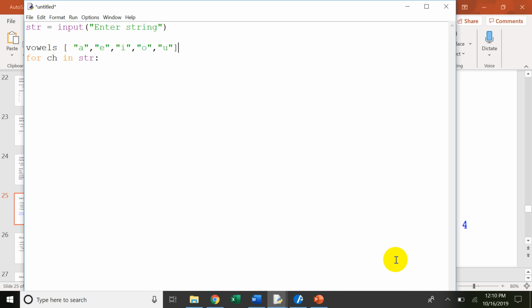Probably want to, in addition to the string, after I prompt for the string, very good, probably want to make it lowercase, and I'm testing for lowercase vowels. Okay, Dan. And now you test to see if it's in the list. So I'm going to use an if statement to test to see if ch is in the list of vowels.